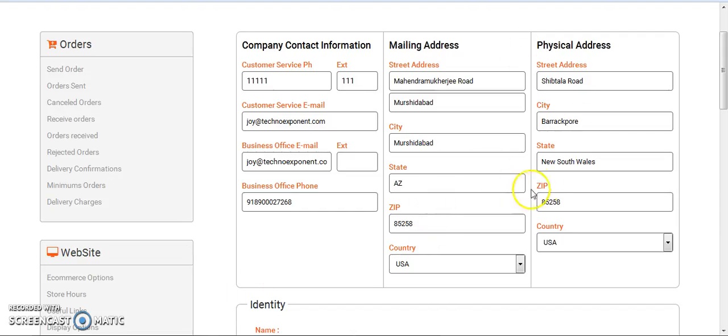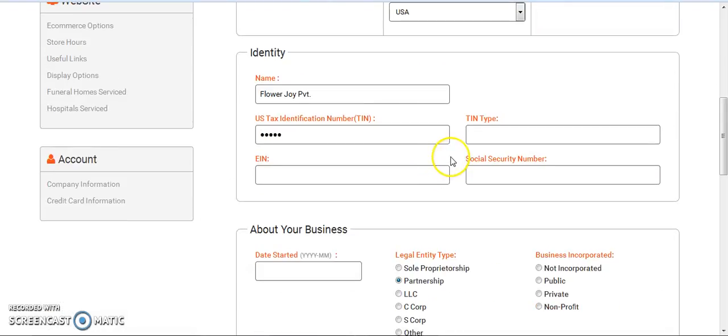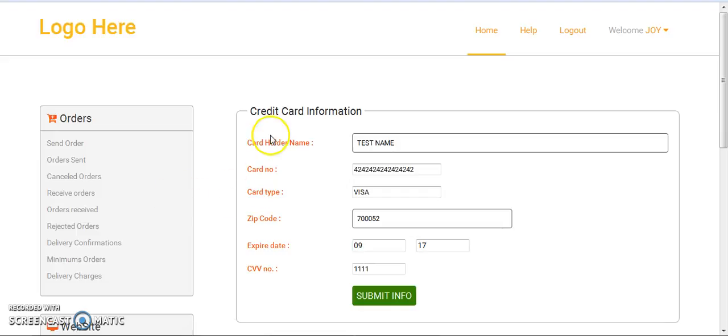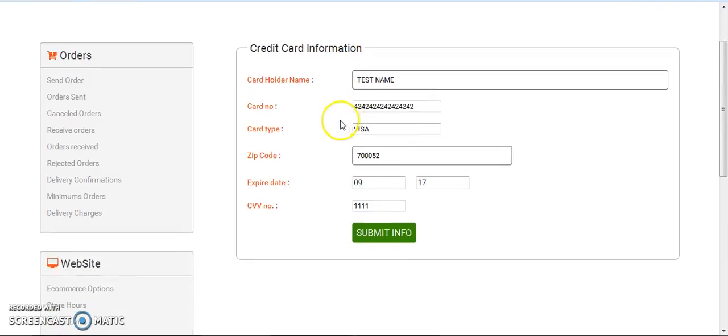Now once the user has filled up all this, the next important step is to fill out the credit card information. Here the cardholder will write his name, the card number, the type of card that is using, whether it's a Visa or a MasterCard or an Amex, then his zip code, the expiry date that is given on the card, and the CVV number. Once all this data has been filled up, we'll click on submit info to save the data.